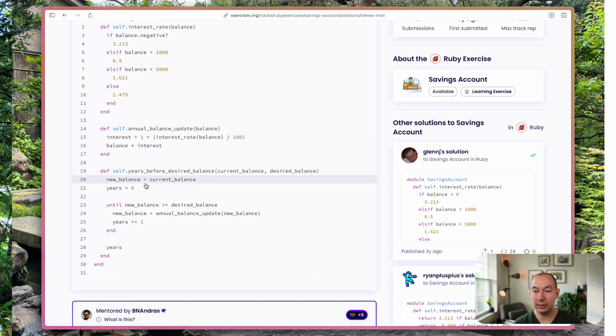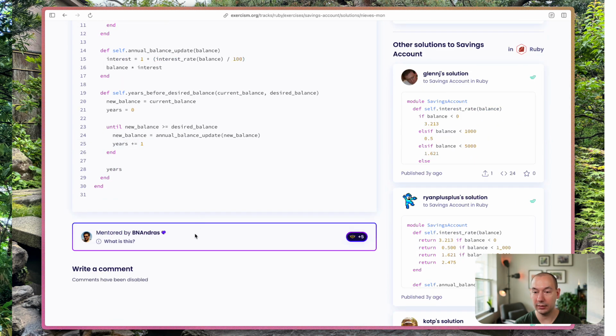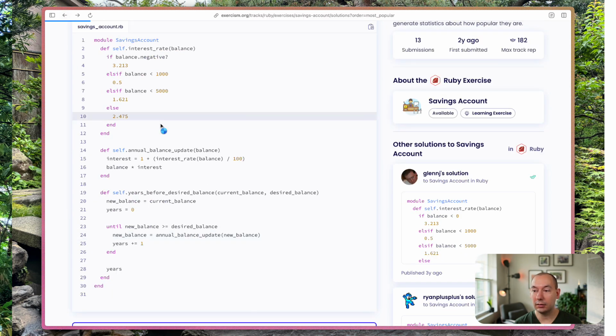And then here, new balance equals current balance. I don't understand why they have this extra line declaring a variable. I don't know why they did that. Let's see.